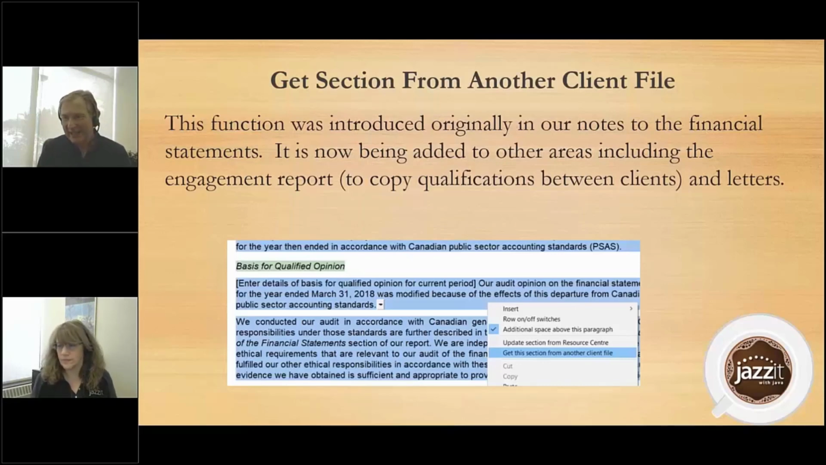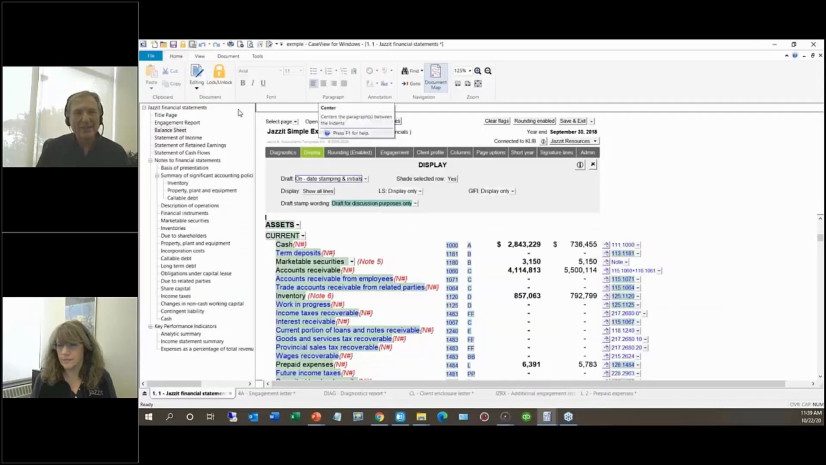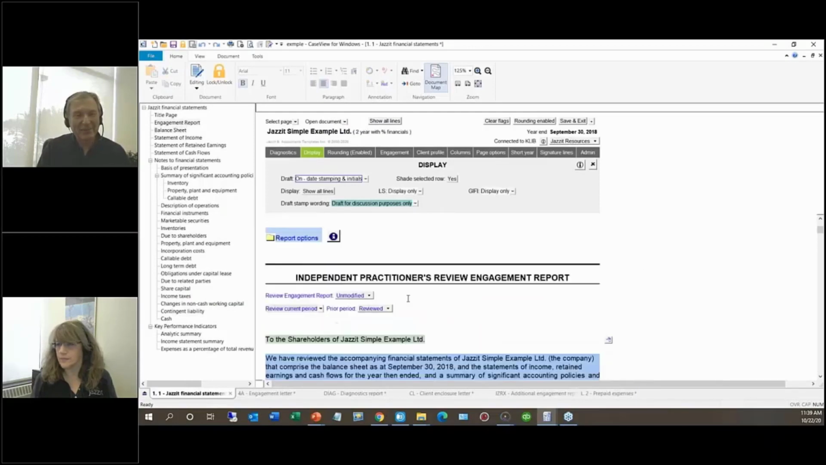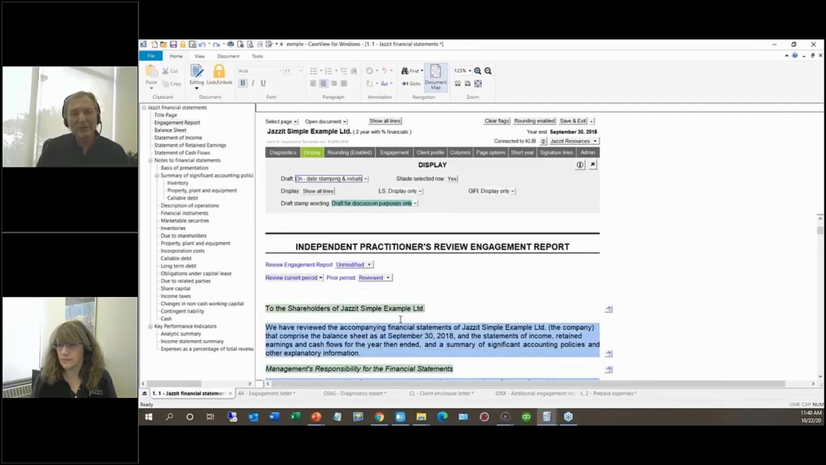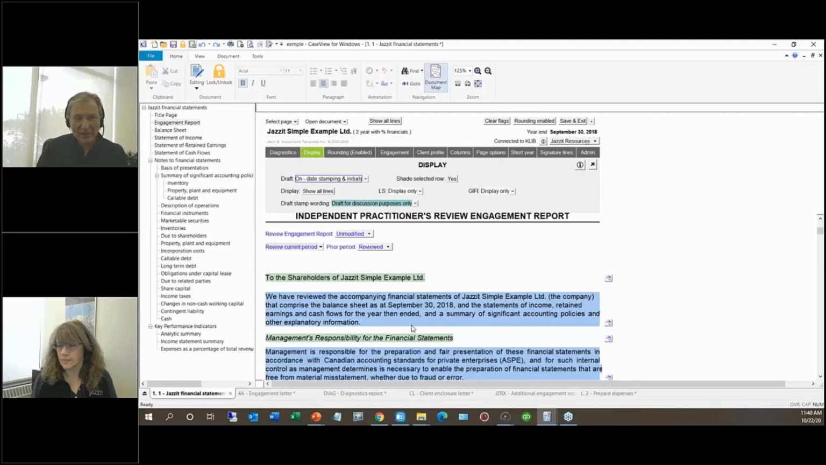What I want to show you is something that's exciting. We're extending that idea now to other areas of our templates. So where's a really good area for that? The engagement report, okay? So if you've written up a custom qualification or modification, you can now take it from company A into company B, and you're not going to have to change anything else in the report, which I think is pretty neat.